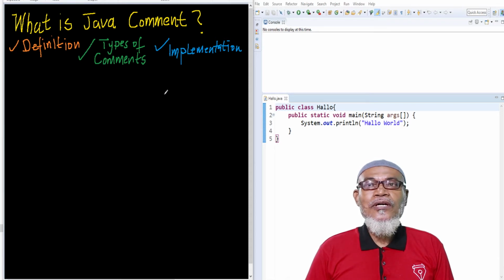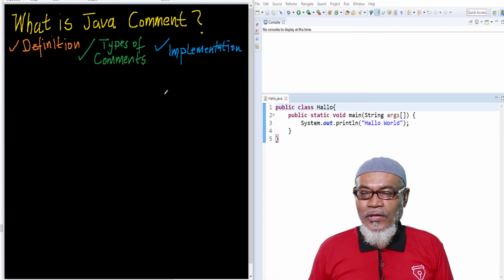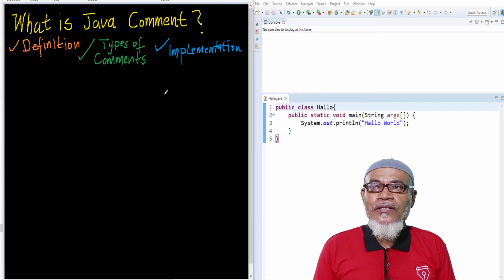Today we are going to start a whole new topic and ask ourselves what actually is a Java comment. On this journey we are going to define what a Java comment is, then look at the types of comments found in Java, and finally implement them in our Eclipse IDE. So let us start on that journey and ask ourselves these different questions.